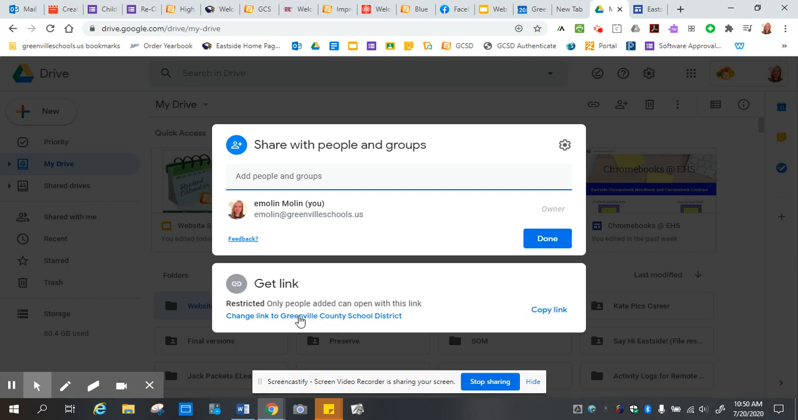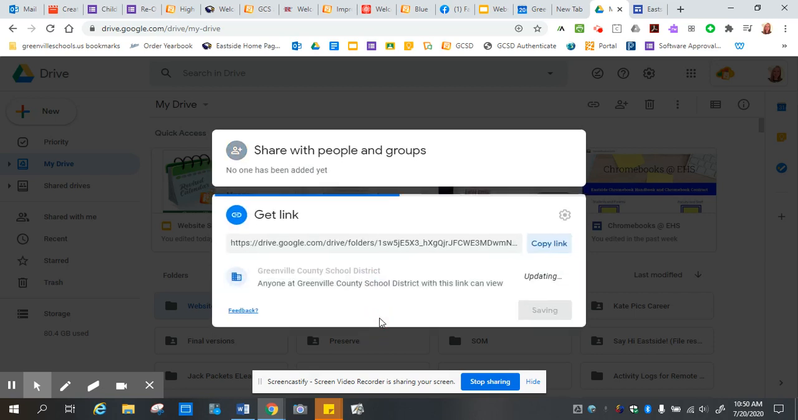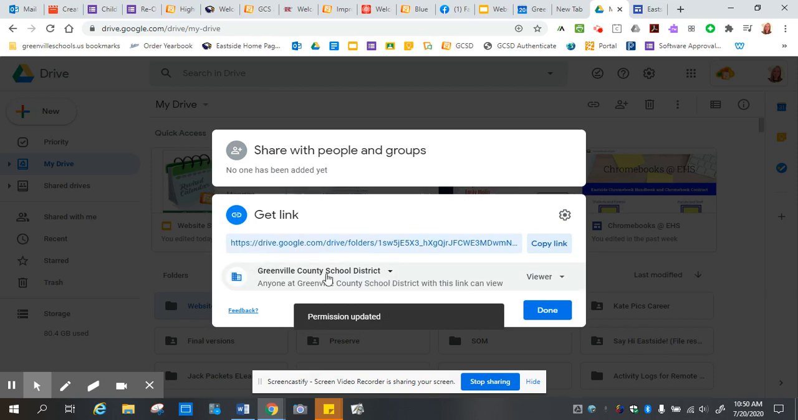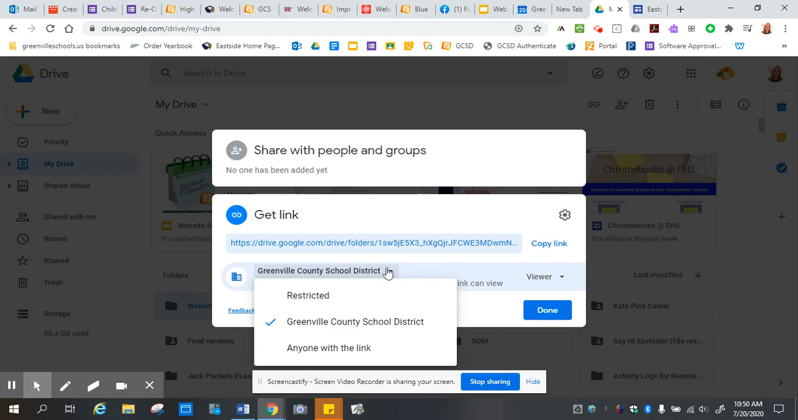So for example, I don't want it restricted because if I have it where only I can see it, when parents click on that website, they're not going to be able to see anything. It's going to have one of those 404 errors, or it's going to have a little X over it where you can't see it. So I want to change this link. I don't want it to be just anyone at Greenville County School District can see it, because again, then parents that are outside of GCSD won't be able to see it. So I'm going to do this little drop down menu, and I'm going to change it to anyone with the link. So anyone can view it, okay?